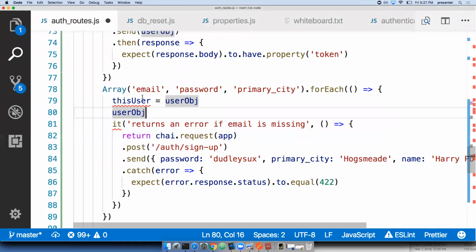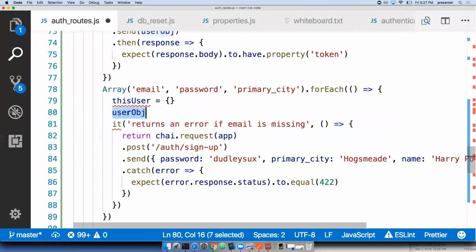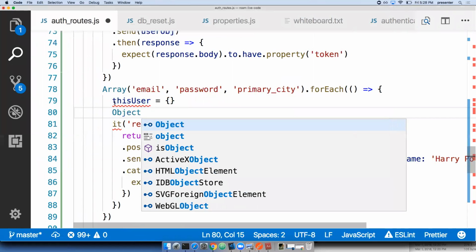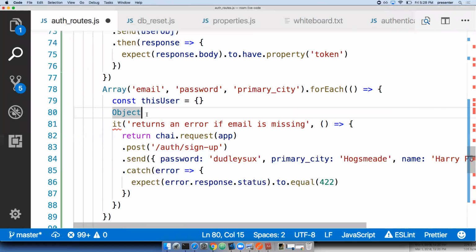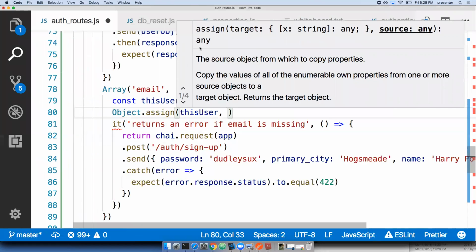Okay, so this user is equal to an empty object. Object, I'll do a const. Object.assign this user. Oh, James. Oh, sorry, James. This was like years ago that you asked this. Oh, and look, you were telling us, oh, look at that. Okay, hi.